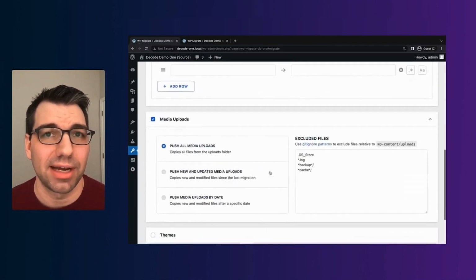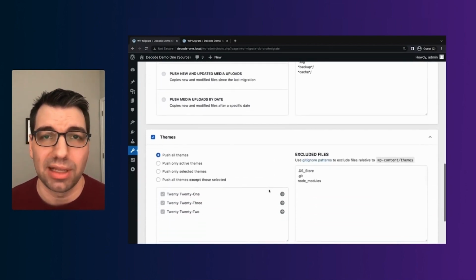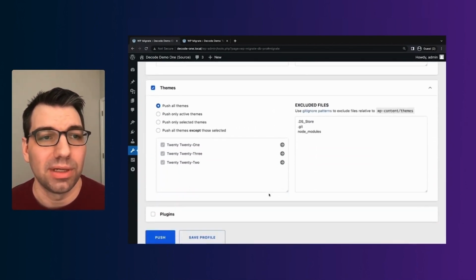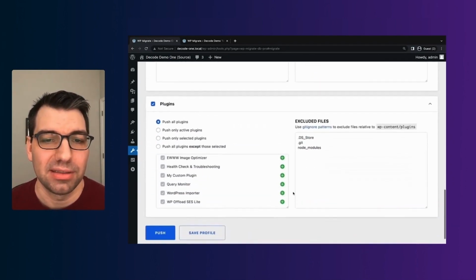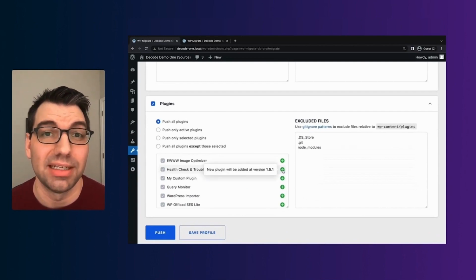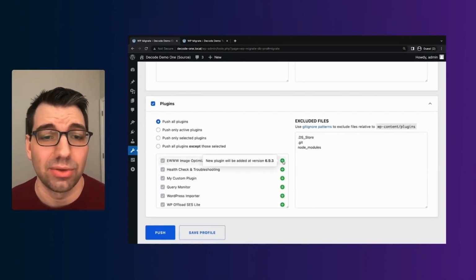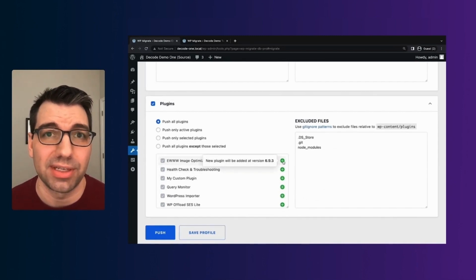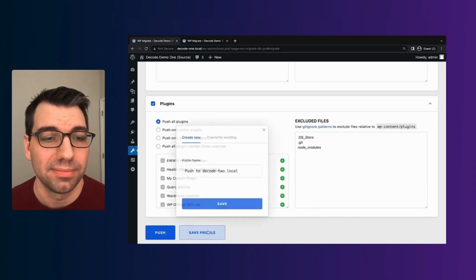I'm not going to do a custom find and replace, but I am going to include all of my media uploads from the library, as well as all of my themes and my plugins. Now, one unique feature you'll notice here when selecting my plugins is that it shows me what the state of that plugin is on the remote site. In this case, there are no plugins there, so all of these plugins will be added for the first time, and the current version number is indicated when you hover over that icon.